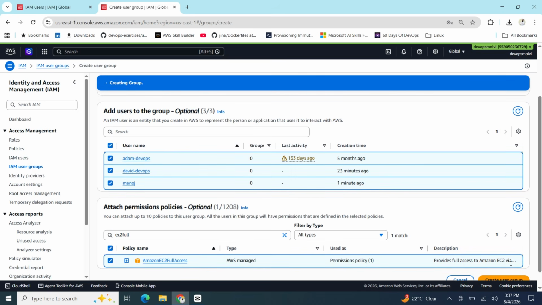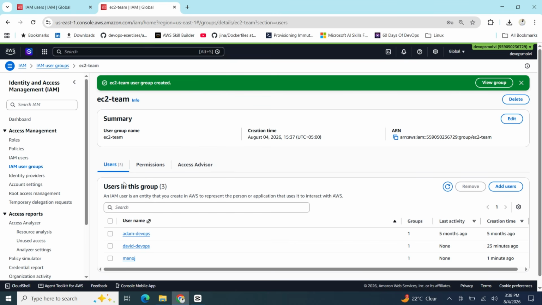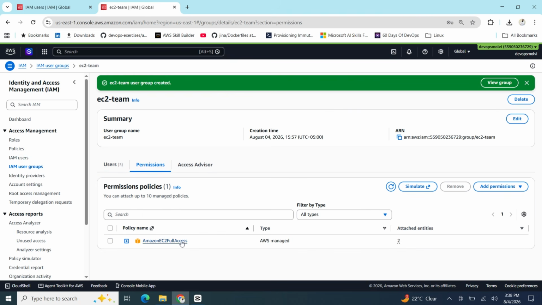Create user group. Now you can see the user group has been created, EC2 team. And in this group, there are three users, Adam DevOps, David DevOps, and Manoj. And all these three users have EC2 full access permissions. How? Because those permissions, EC2 full access, is attached to that EC2 team group. And certainly, all these three users will enjoy EC2 full access.